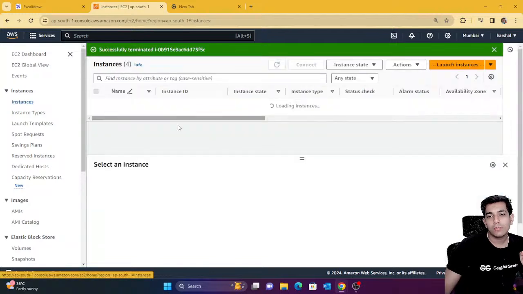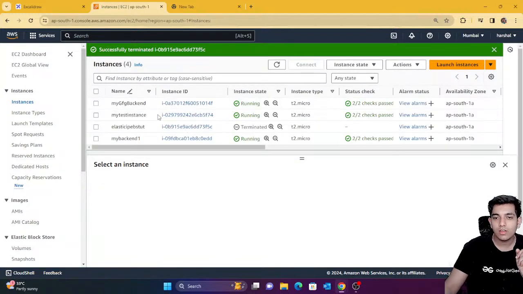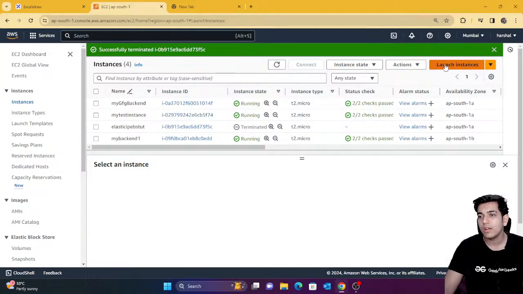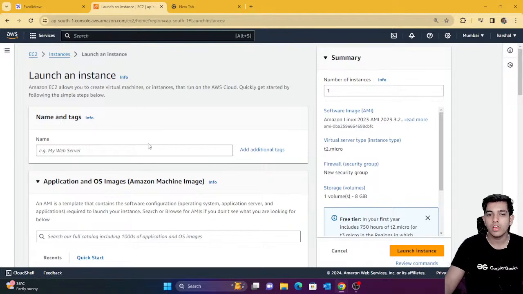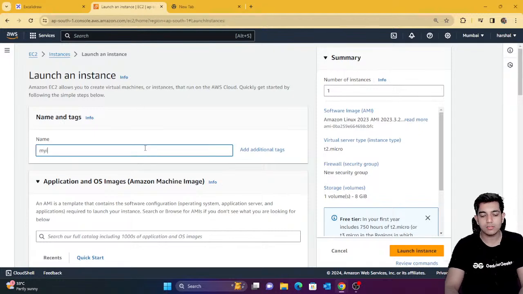Now I'll go to my instances. You can see that the instance we just shut down, if I refresh, is terminated. Now I'll create a new instance. I'm going to talk about EBS, Elastic Block Storage. Let's name this instance my instance 1, something like that.